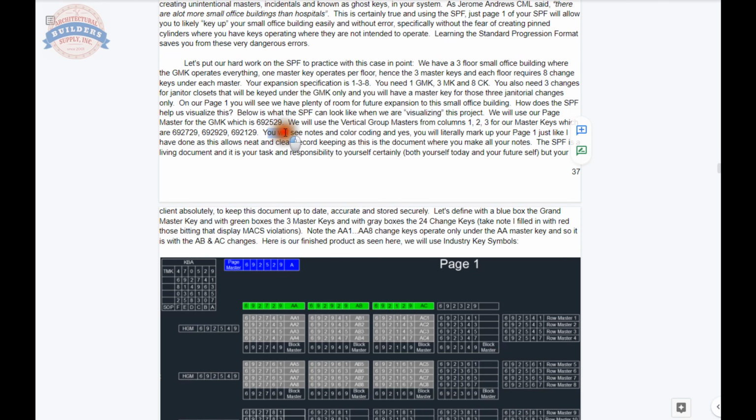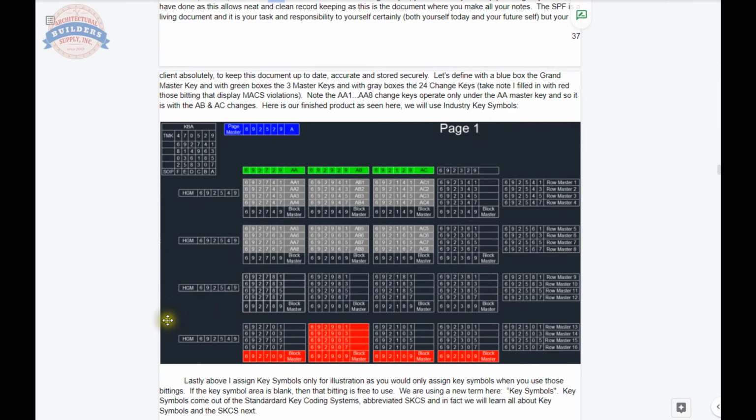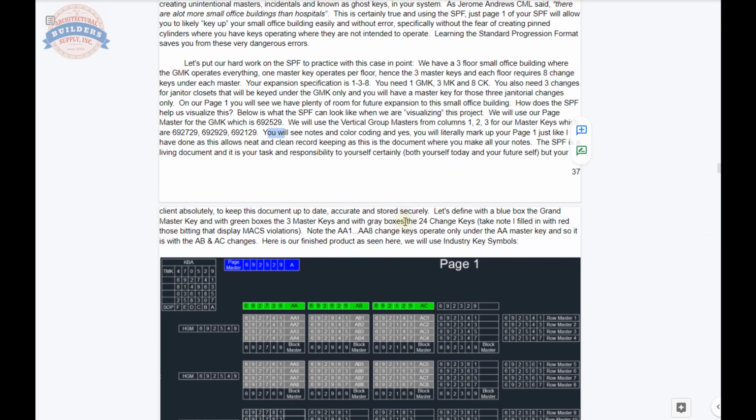We will see notes and color coding, and yes, you will literally mark up page 1 just like I have done, as this allows neat and clean record keeping, as this is the document where you make all of your notes, meaning the standard progression that you make is going to be the living document that will carry on with the management, the maintenance, and the upkeep of the system. The SPF is a living document, and it is your task and responsibility to yourself, certainly, both yourself today and your future self. And what I mean by that is print neatly.